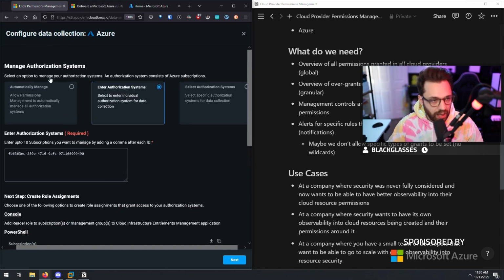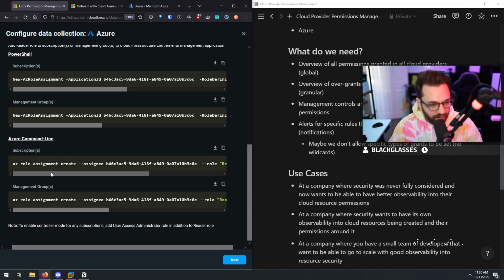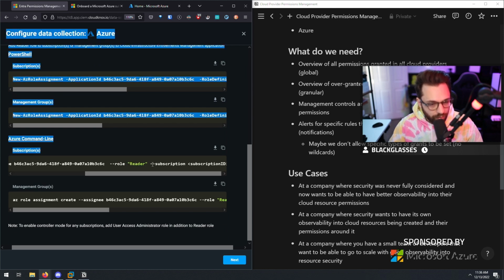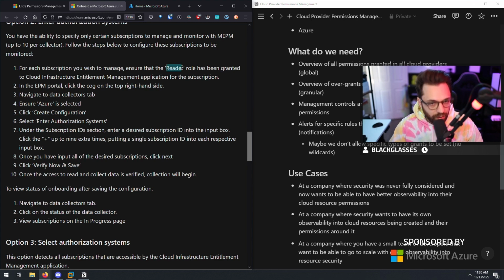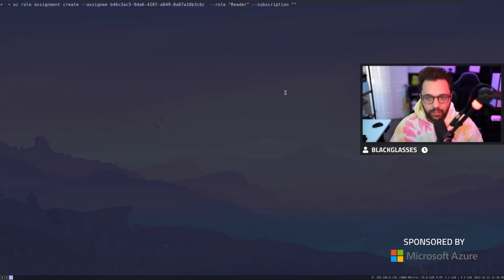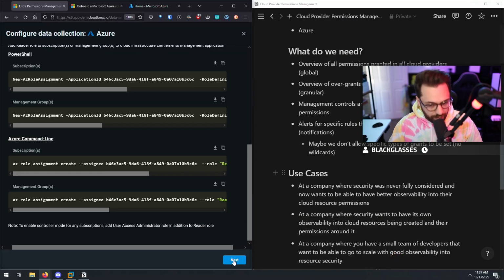So when we set up our data collection, we're going to enter authorization systems. We're going to give the subscription we want to manage by adding the ID. We've only got one that we want to manage. And then we need to, via the Azure command line, create a reader role for that subscription, just like it says here, right? Enable reader role has been granted to the cloud infrastructure entitlement management application for the subscription. So that's what we're going to do now. So I'm going to paste this in. We now have that role granted. So now we click next.